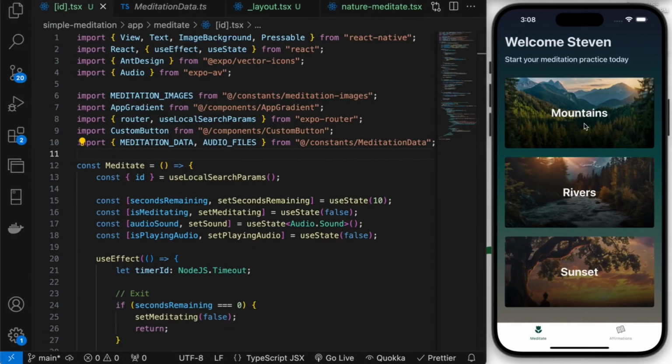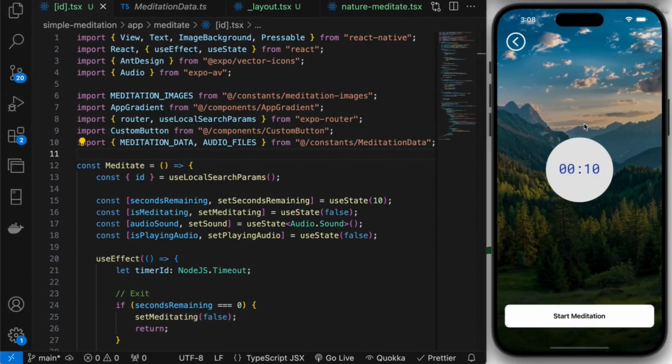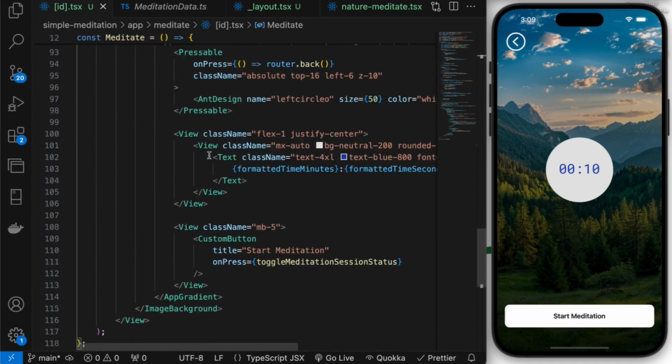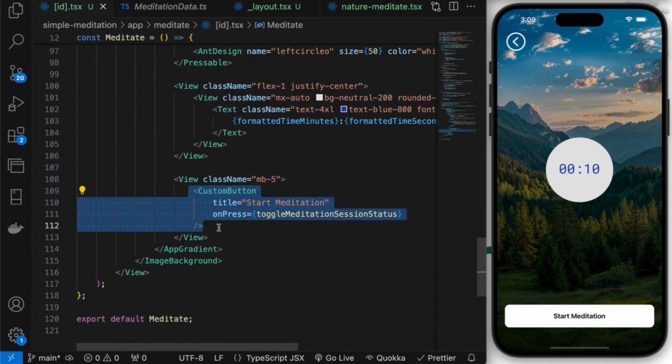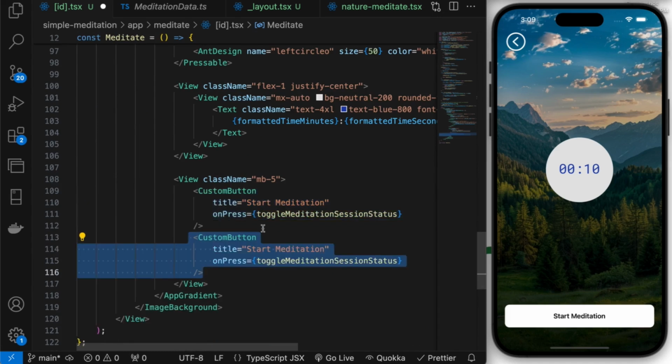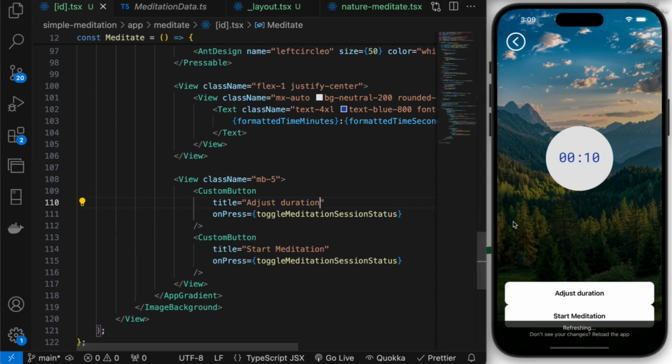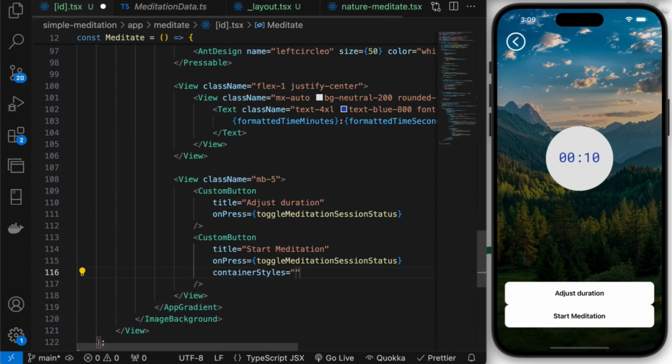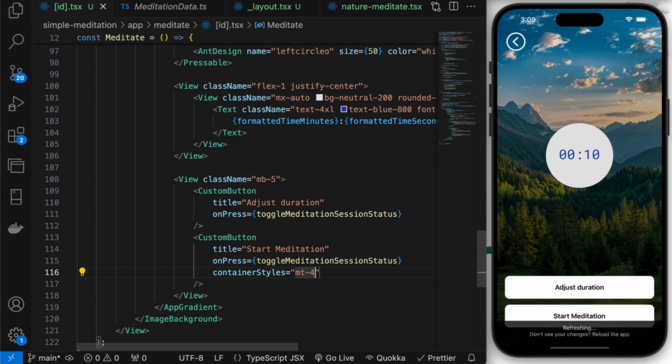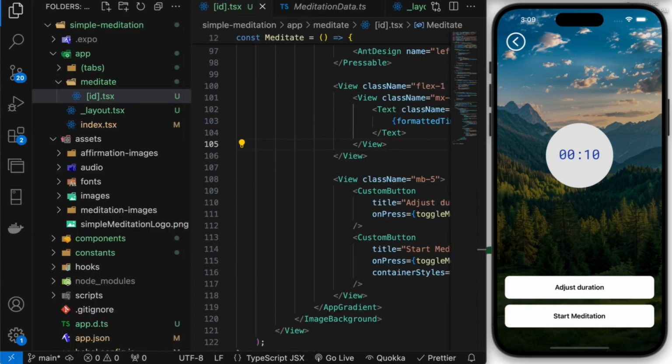So now when we click on one of these meditation previews, we go to the meditate screen, and we see that it always is 10 seconds. So we want to adjust that. So let's add another button. You scroll down here. I'll just copy this with Shift Option and down arrow to copy it. So now I'll name this Adjust Duration. Let's save that. Let me add another prop here for container styles, and I'll say margin top of 4, just to add more spacing. So now we need to add another component, and I want this to be a modal.